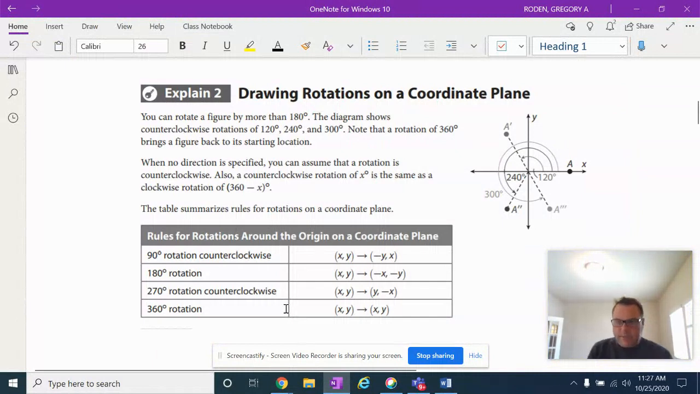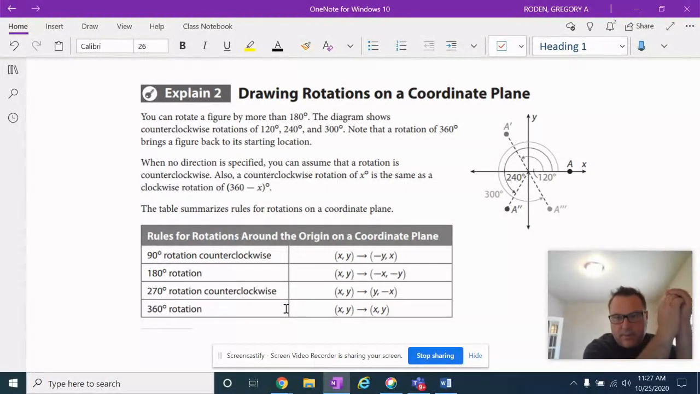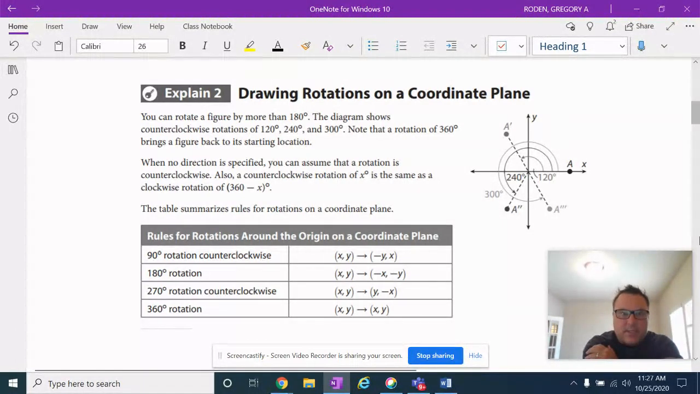Okay, so let's get to the lesson for today. Remember, our learning target was: I can rotate figures on the coordinate plane. I want you to take a second, and I'm going to point some stuff out. This should be copied in your notes. This is some big time stuff.